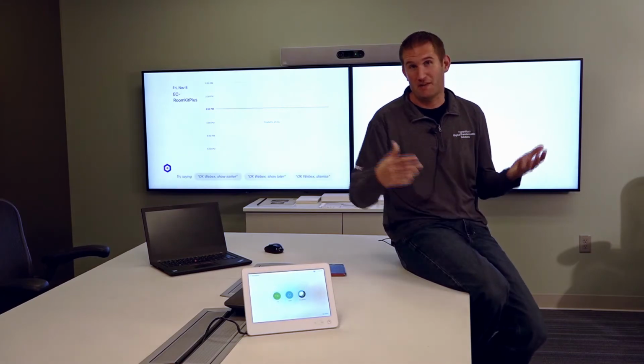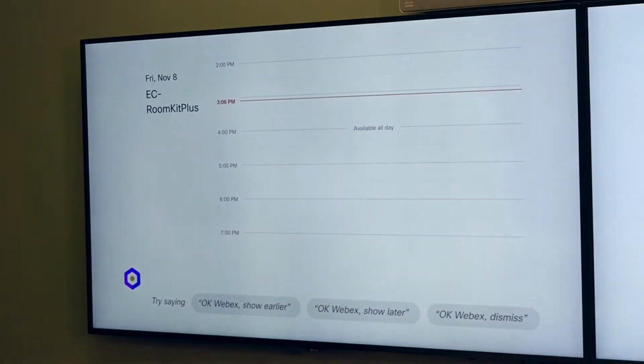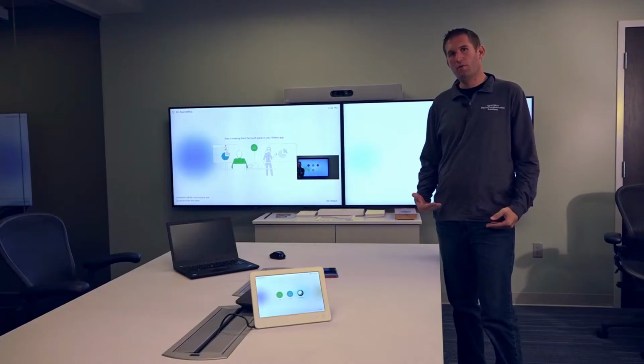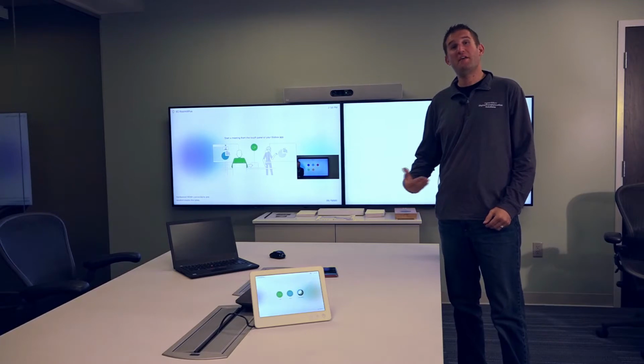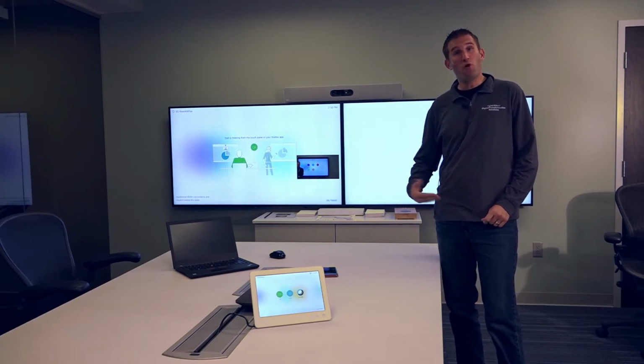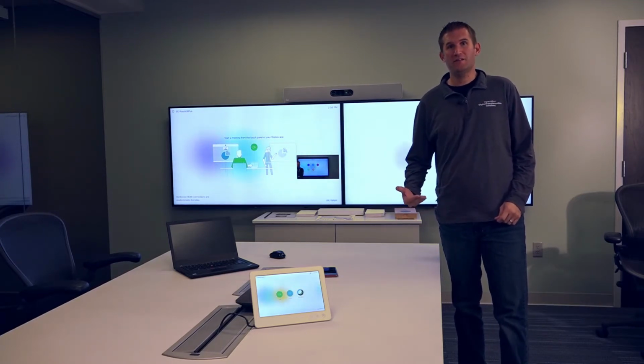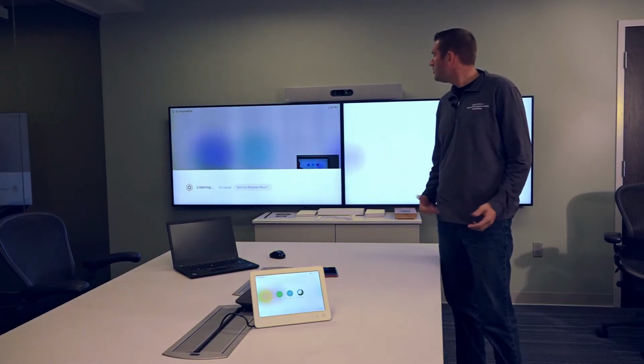And it just so happens that it's available for the rest of the day because we are in the room recording. But if there was stuff scheduled in this room, everything would show up on that calendar. So if you walk into a room that has a Cisco video device, and that's enabled for Webex Assistant, and you don't know what it can do, just simply ask it. Okay, Webex, what can you do?